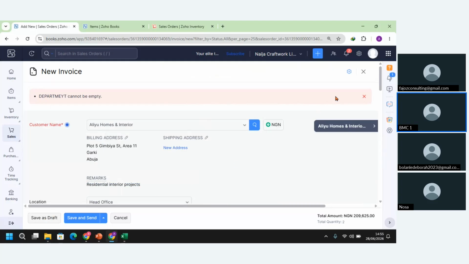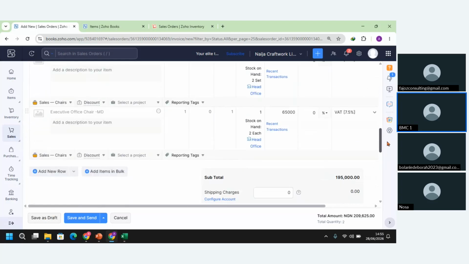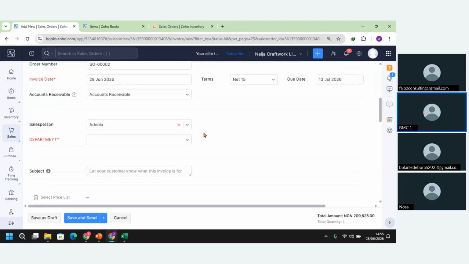Okay, department, we have made that compulsory earlier during the books. Perhaps I'm going to remove that shortly. Click on this and save. Save as draft, then mark as sent.